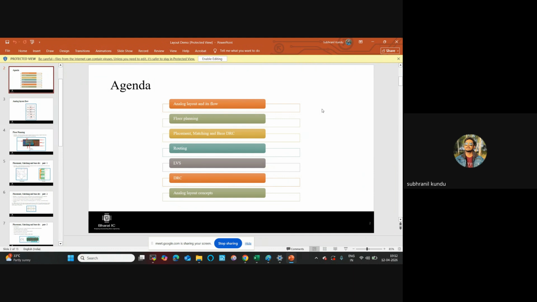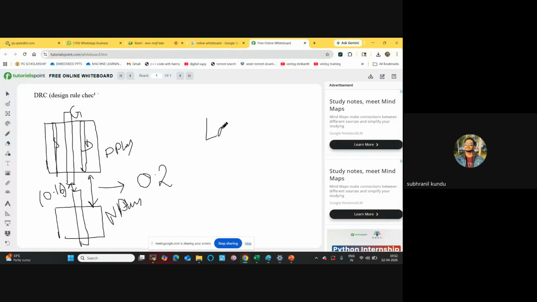Then LVS. LVS means layout versus schematic. What is layout versus schematic? If people can note it down in the simple way: layout versus schematic. The number of devices, pins, instances in the schematic, everything should match with the layout. Layout and schematic sides should match.